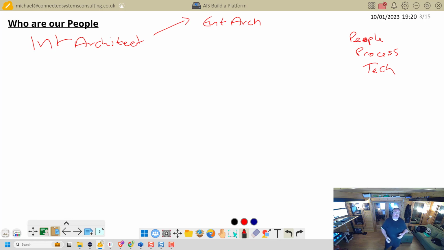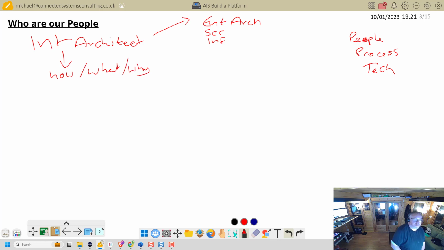So there's going to be a relationship there, but there's also going to be other architects like security, infrastructure, various application architects. They're all going to be stakeholders that the integration architect is going to collaborate with, but that person's then going to come up with a plan and a strategy, managing the why, and they come up with the idea of what are you going to build and how are you going to build it.